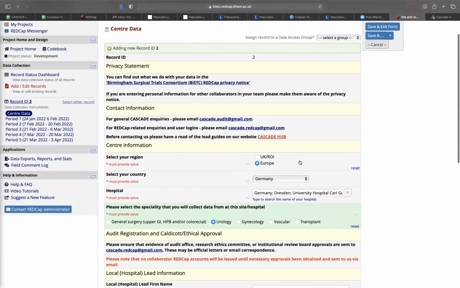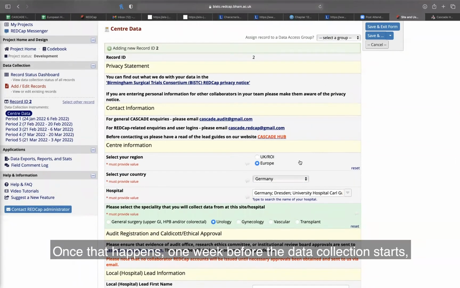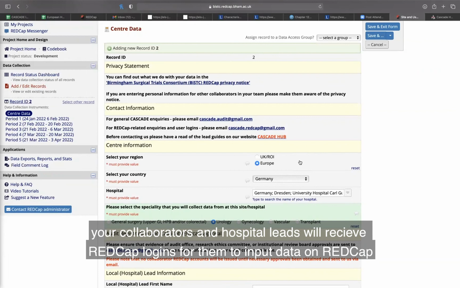And that's basically it. And once that happens, 1 week before the data collection starts, your collaborators and hospital leads will receive REDCap logins for them to input data on REDCap.